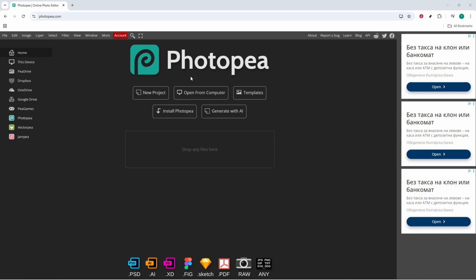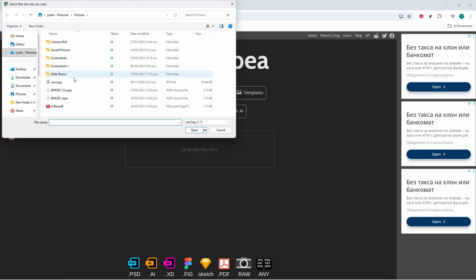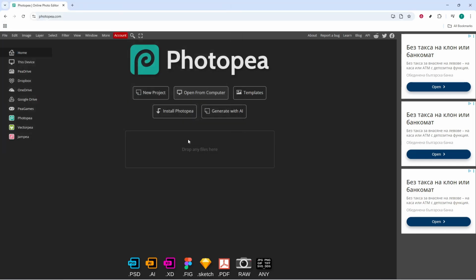Click Open from Computer, then select your file from your device. Give it a second to load, and you should see your image appear on the canvas with a layer in the Layers panel on the right.